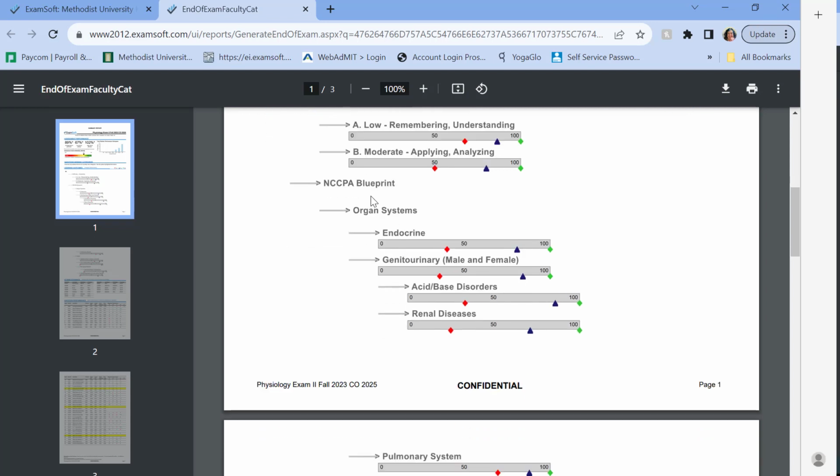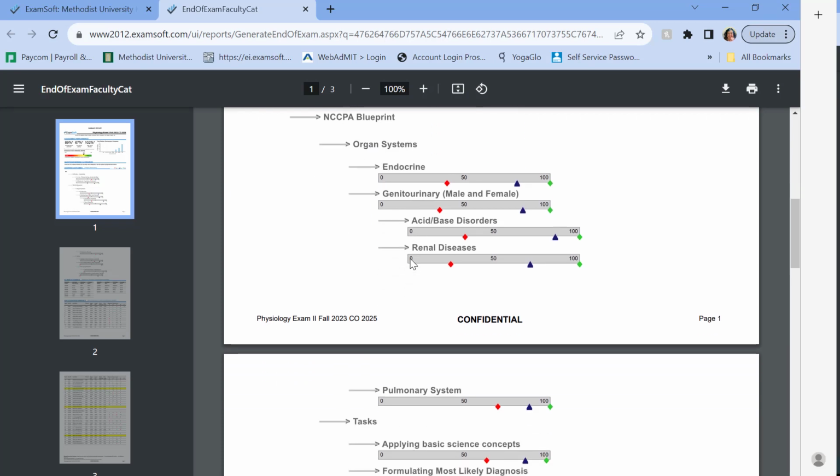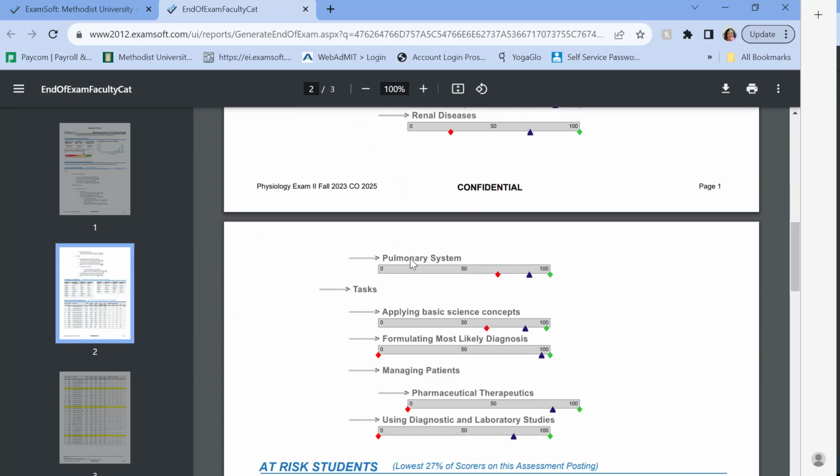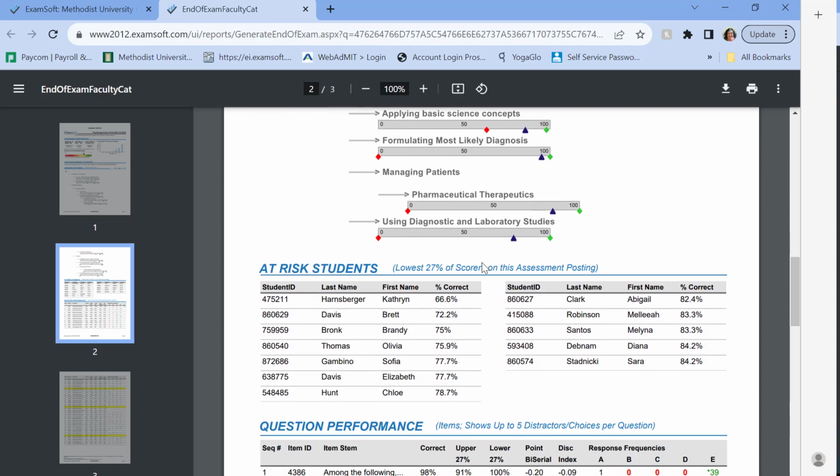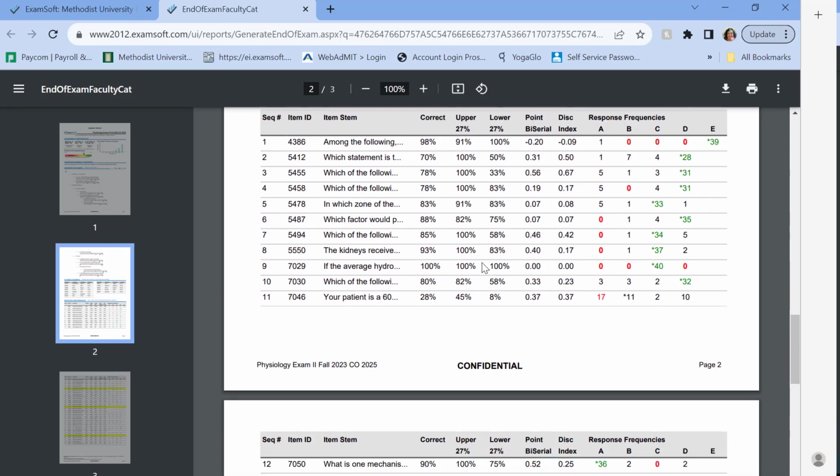And then we categorize by the blueprint of the certifying exam for PAs by organ systems and tasks. In a physiology course, that's a little bit higher, and a whole lot of those questions are going to be about applying basic science concepts. In this list, we see the performance of the bottom quartile. It's actually the bottom 27% of students, so you can immediately identify who's in trouble.